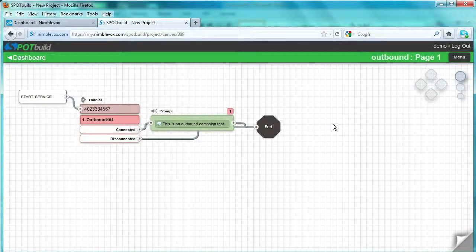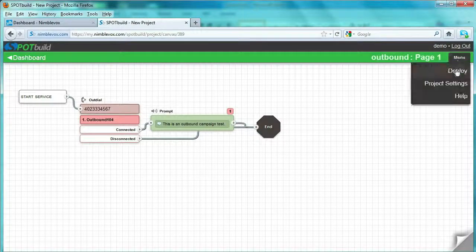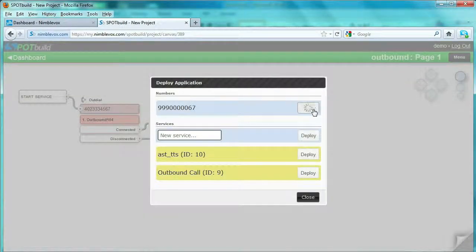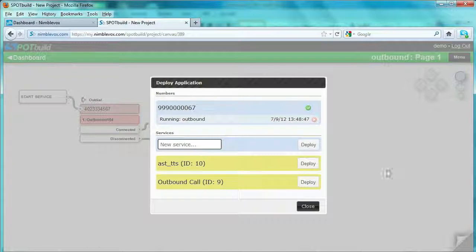So when the system initiates an outbound call to a specific phone number, once the call gets connected, the party on the other line will hear our text-to-speech message, and when the party disconnects, the system will end the call. So we'll go ahead and deploy our project, and it is now ready for service. We have just created an outbound campaign using our service creation tool.